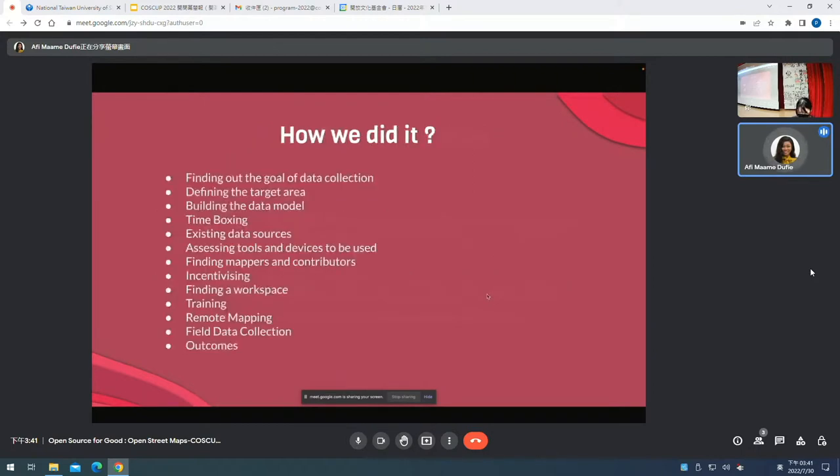So I'm probably thinking you'll be asking how we did it, right? Because right now you know why we did it. First, we had to define the goal of the data collection. So why are we collecting this data? Where are we going to map? How do we build the data models, time boxing? These were certain points that we took into consideration.